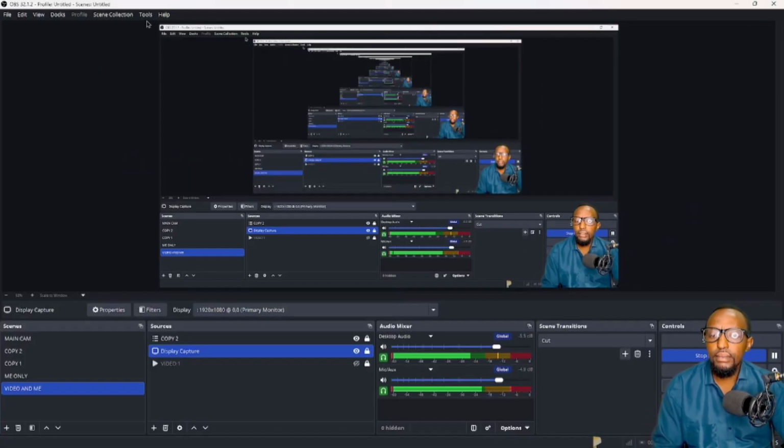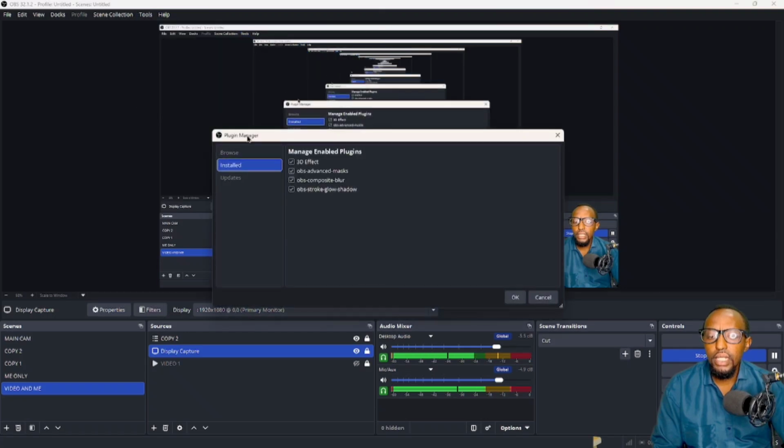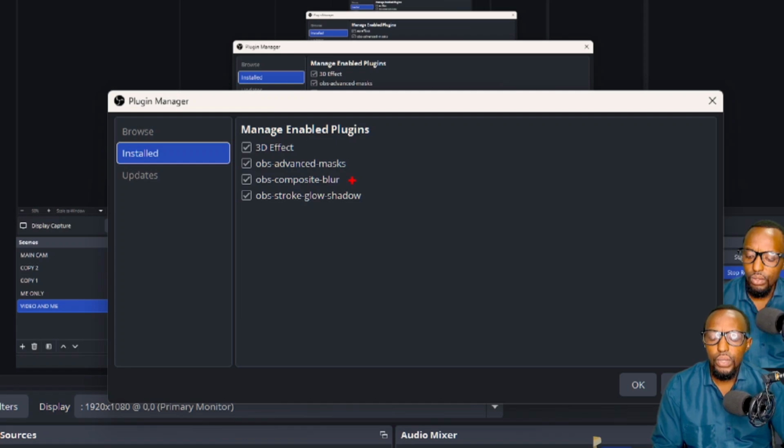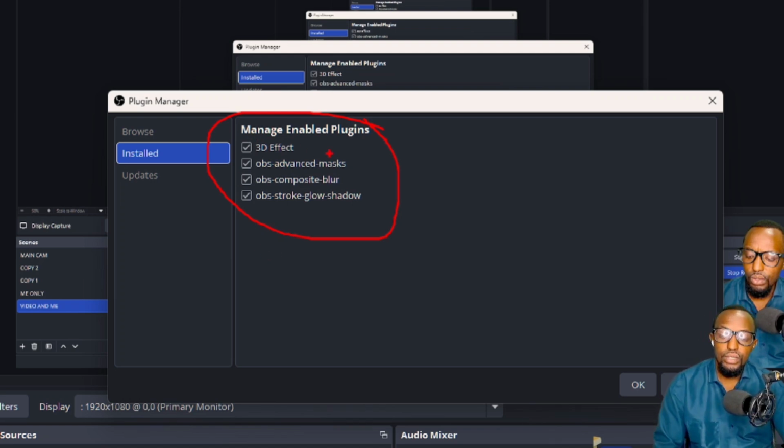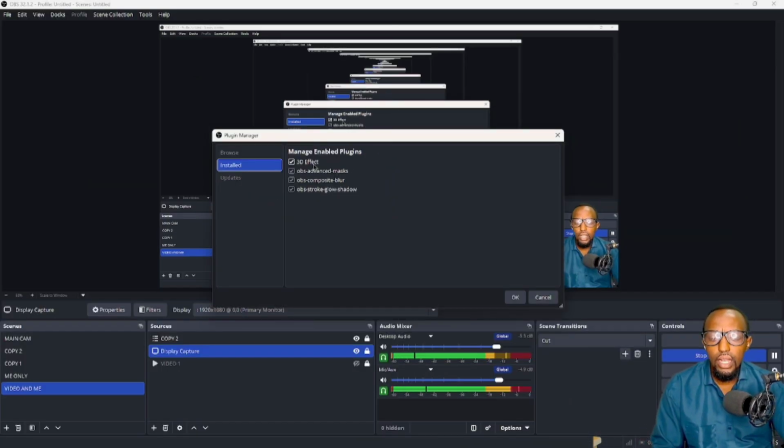From plugin manager, you'll find out how many masks or how many plugins you're using with OBS that have been installed onto your machine. These are the ones that I've already installed on this machine that I'm displaying on your screen right there. Now, I have 3D effect, OBS advanced mask, OBS composite blur, and others. In this case, we want to use advanced mask. I think you can see it has already downloaded and installed on the machine successfully.